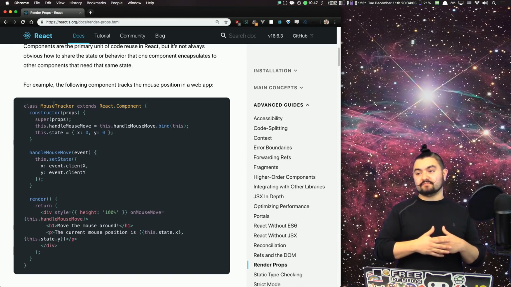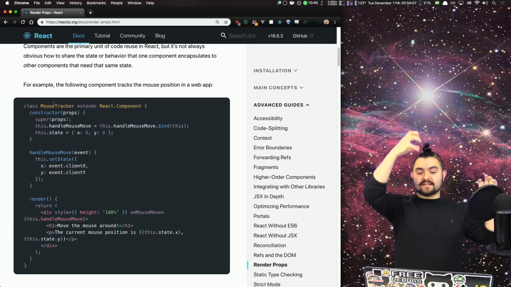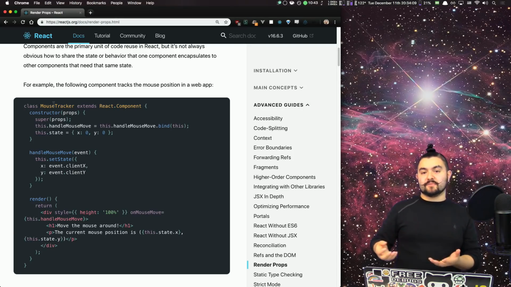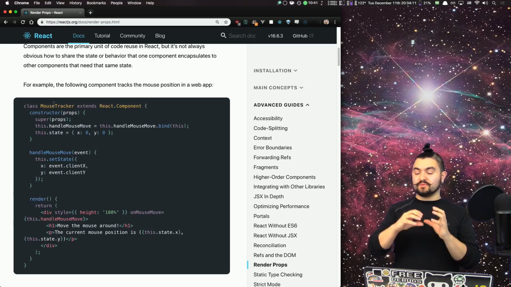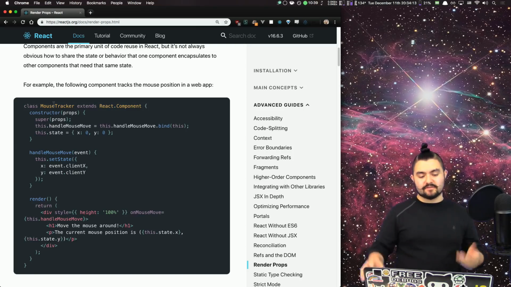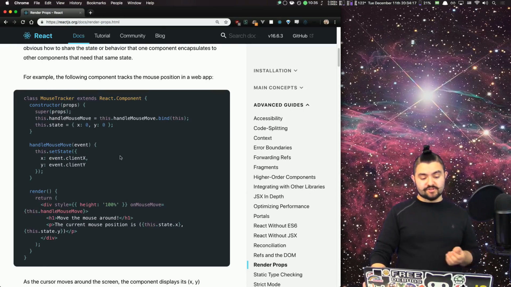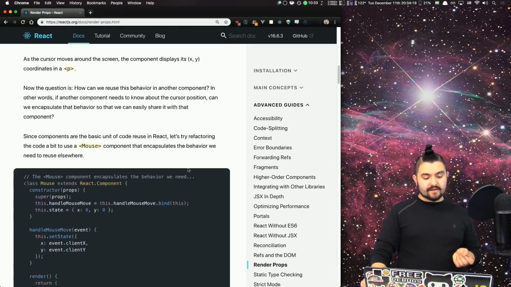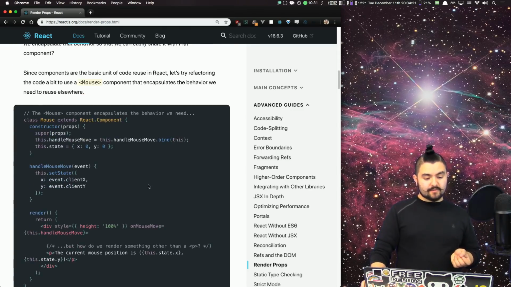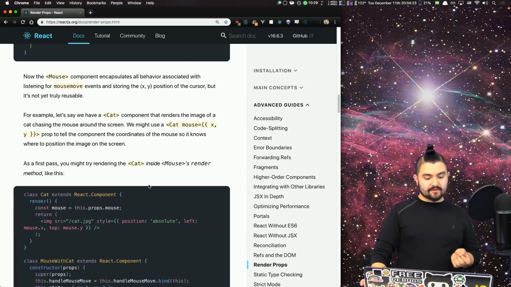Instead of having a parent component that has to pass down all of the data of where the mouse is, this is a component that you could put pretty much anywhere and it has access to the mouse coordinates. So this is a full component that's tracking the mouse. And then they want to extract it. Let's go to how they make it a render prop.